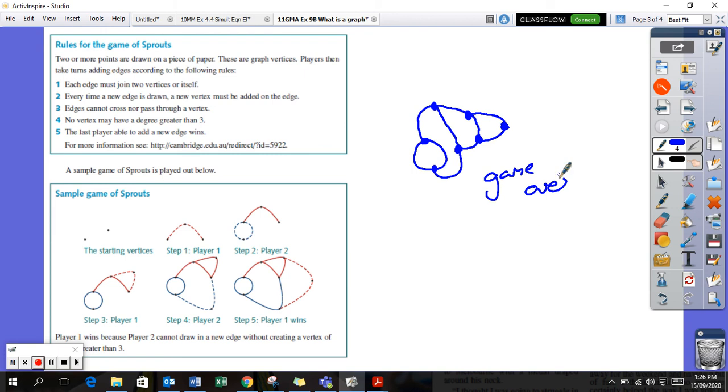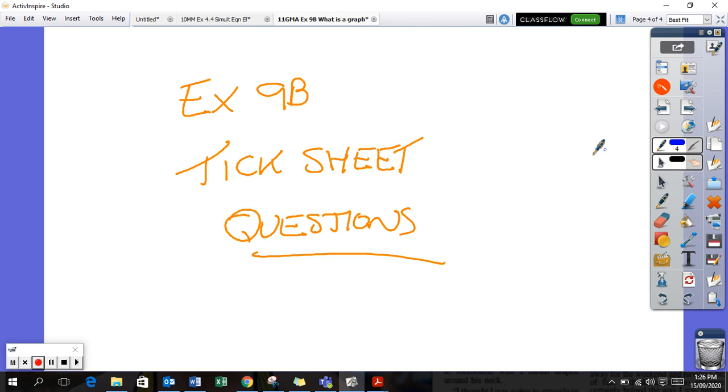Find someone, have a game sometime during today. Also, you've got exercise 9b, the tick sheet questions. I think it's pretty much all of the exercise, but you just check that to be sure. Exercise 9b, I'm in Teams chat if you need help.